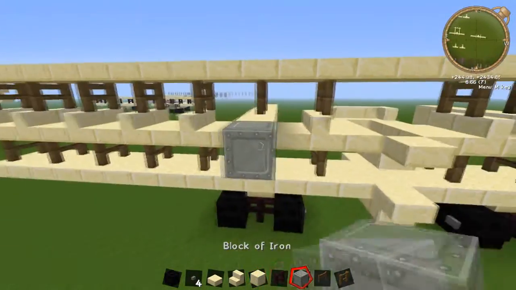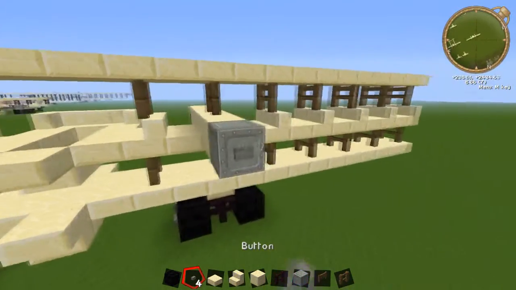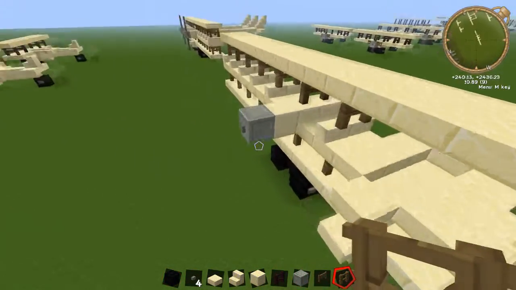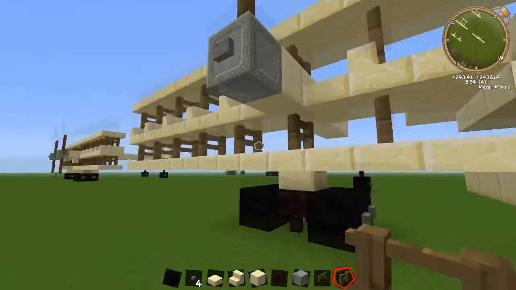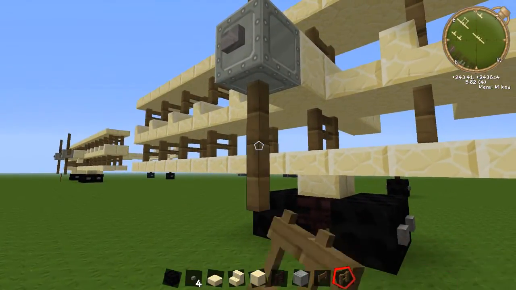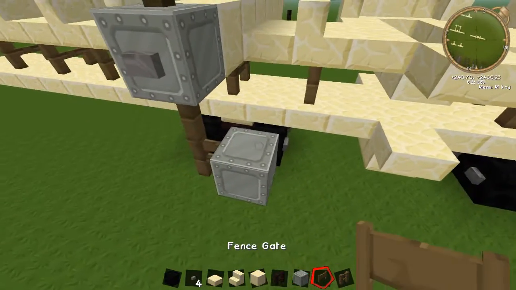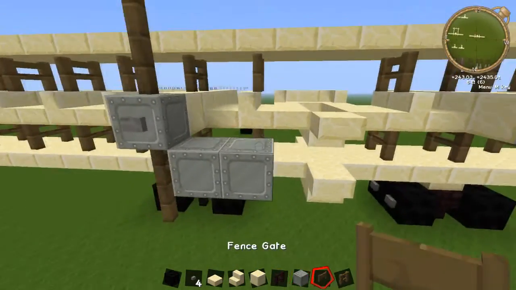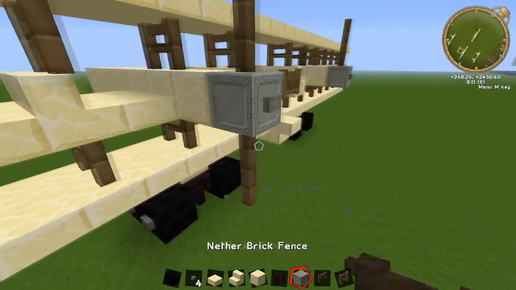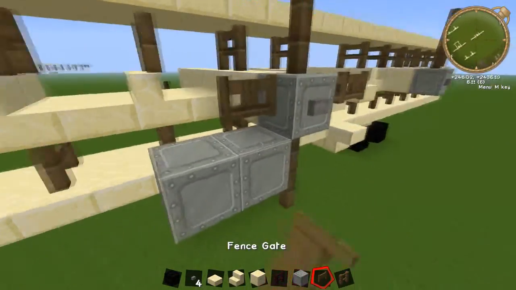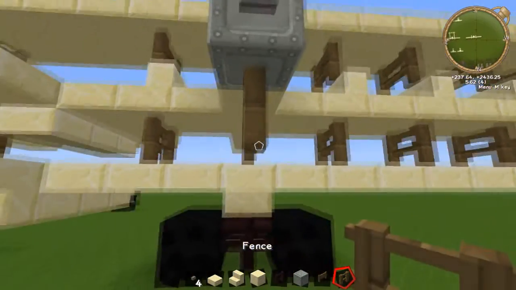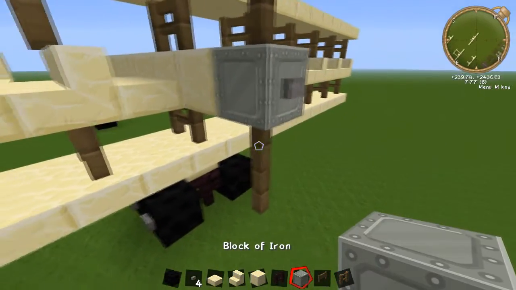You're then going to put your block of iron on the front of that, put your buttons on. This time you're going to go two high with the fences, that's on the top and on the bottom. Like that. And on the side, you're just going to come out by two with the fence gates as well, just like this. Just create some really, really big engines, as it is quite a big build itself, so it's just making it twice as big in a way.